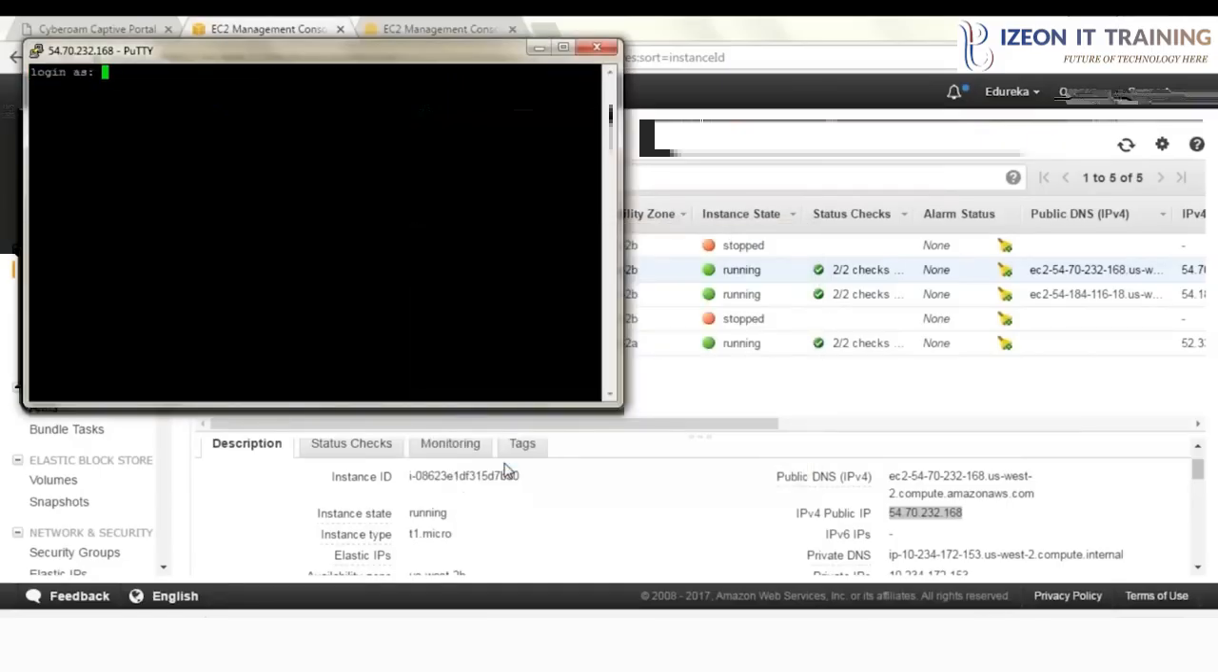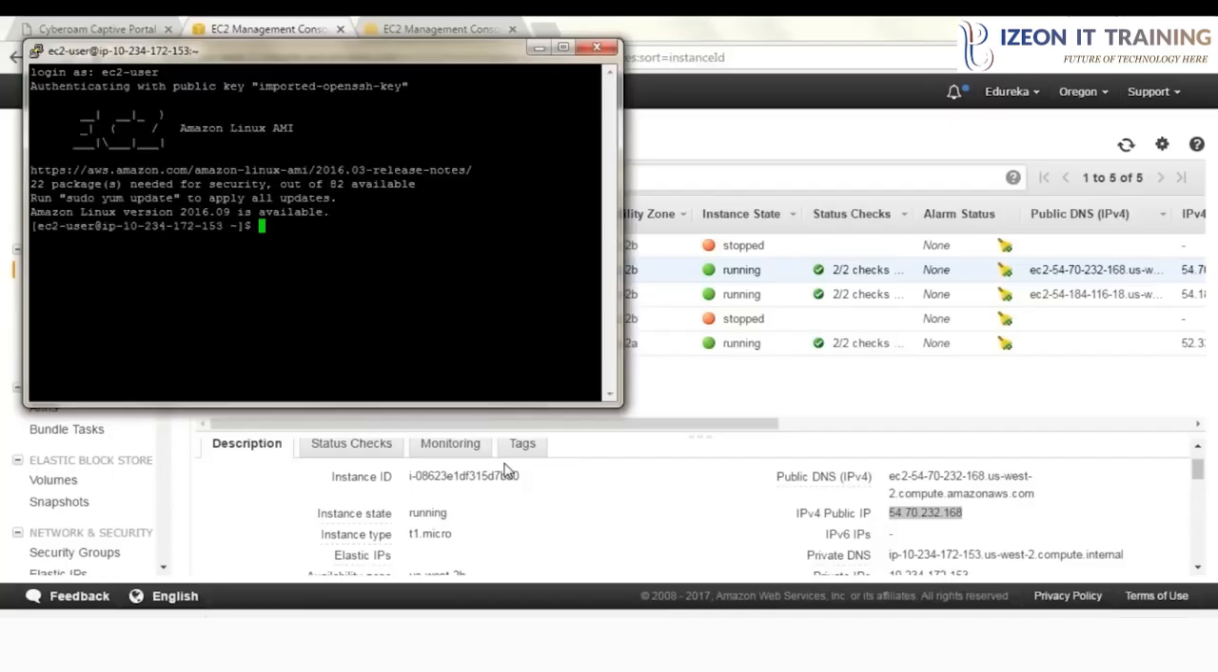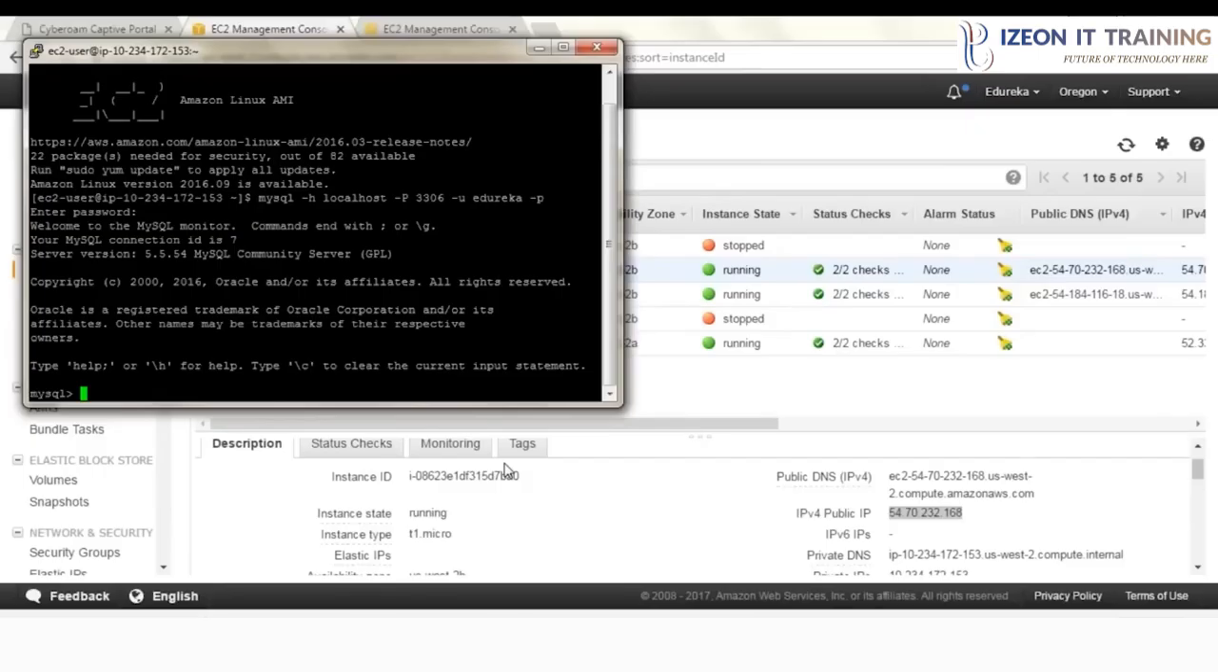So any Linux installation on your AWS infrastructure, the login will be ec2-user. Alright, so you're in. Let's see if we can connect to our MySQL installation. So mysql -h, so it is on localhost, -p port number 3306, and then the user that we gave was edureka and the password was this. Okay guys, so we are in. So that means we successfully created the edureka username which we specified in the JSON script.